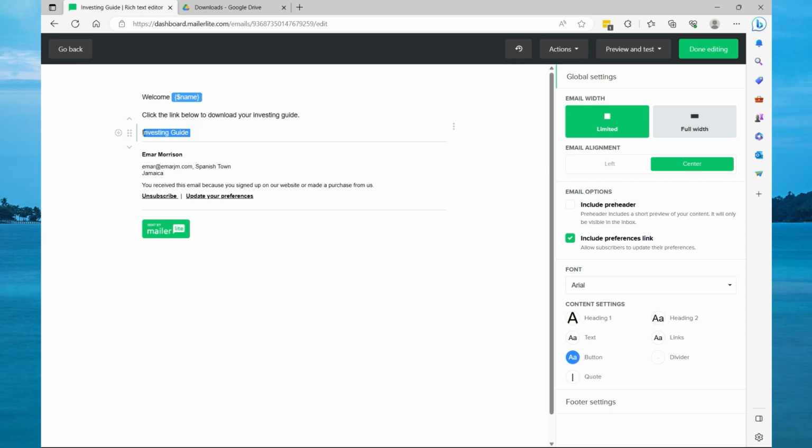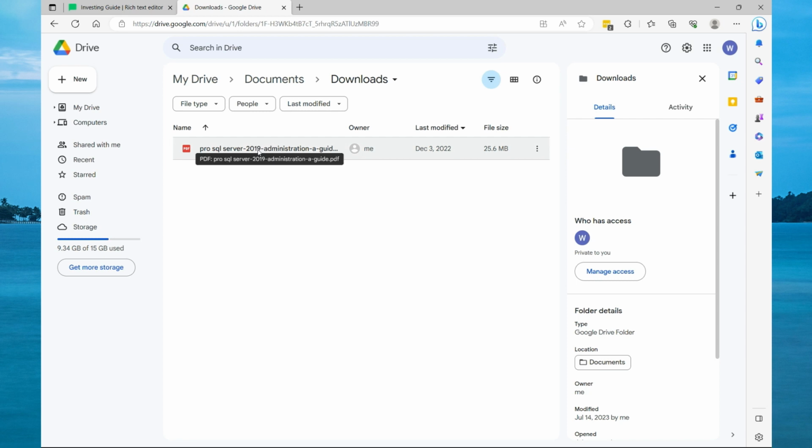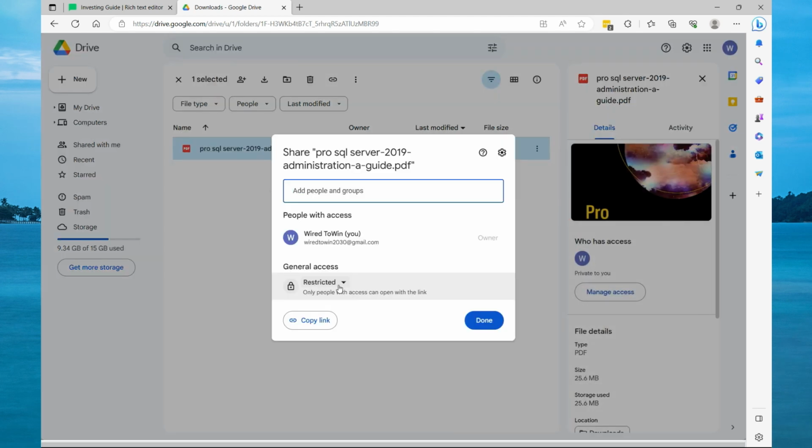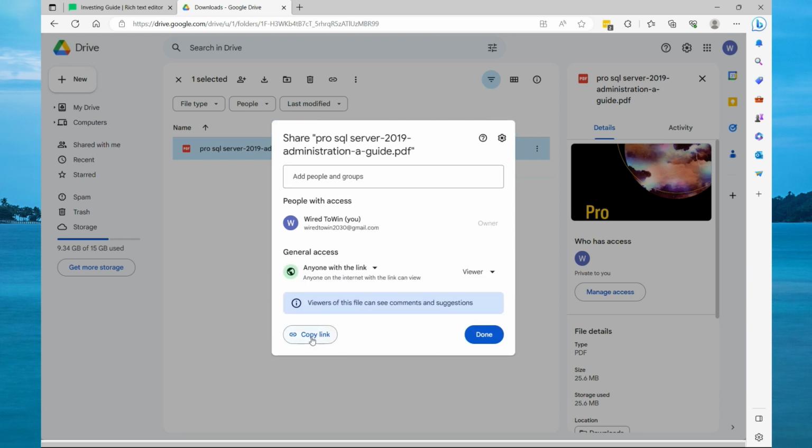So the next step is to generate a link to the PDF or ebook that you want to send to the subscriber. You can utilize Google Drive to do this. What you need to do is just upload your PDF or ebook to Google Drive. Once it's uploaded, you right click and then you select share. For the restriction, you want to change it to anyone with link. So you're going to copy the link.